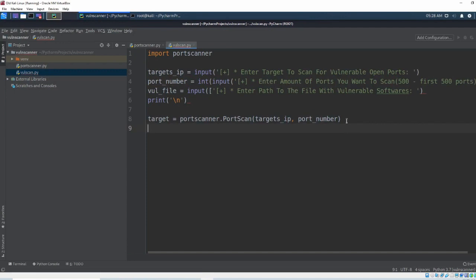Right now, in order to initiate the scan itself, so we can scan for the open ports and retrieve the banners from those open ports, we need to initiate the method from this class. And how do we do that? We need to initiate the method on our object from the port scanner class. So how can we do that?